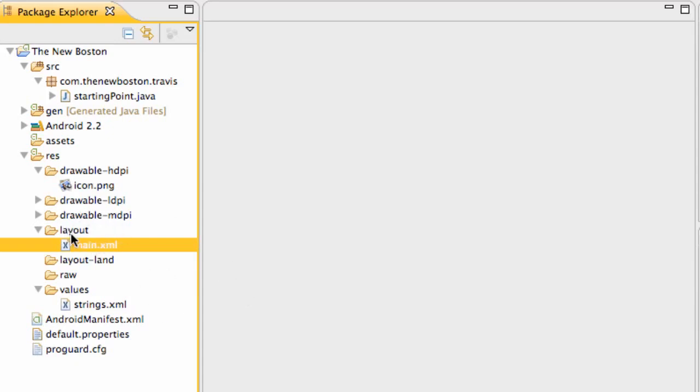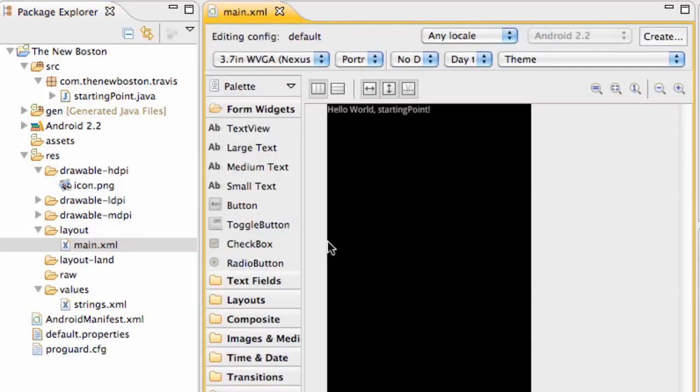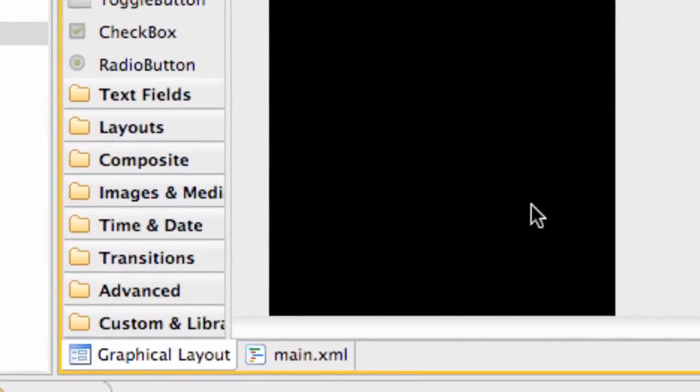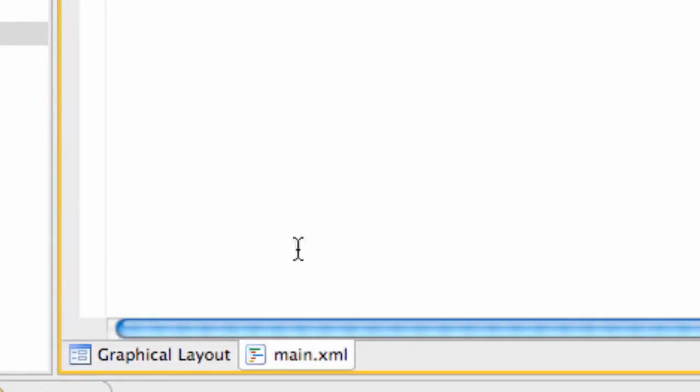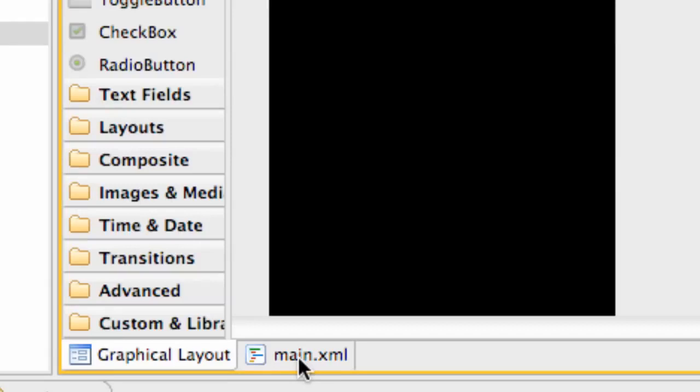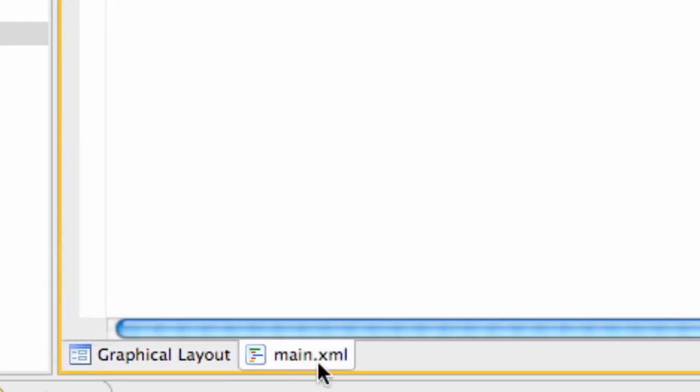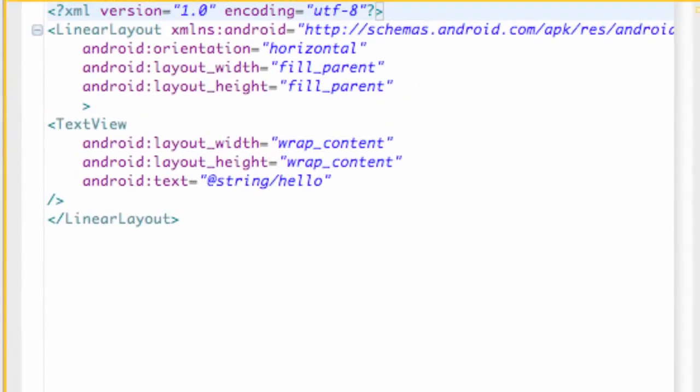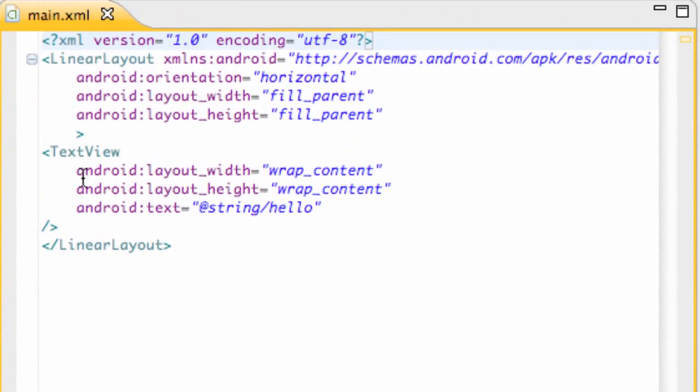So I want you guys to open up your layout folder and click on this main XML, and you will get something like this. Now you can switch between the graphical layout, which is this, and the coding, which is this, by these two tabs down here, graphical layout and main.xml. Basically all I'm going to do in this tutorial is describe what's going on and teach you a little bit about XML. It's a pretty simple language for the most part, but it might be confusing right at the beginning. You will pick this up quickly, I'm almost positive.